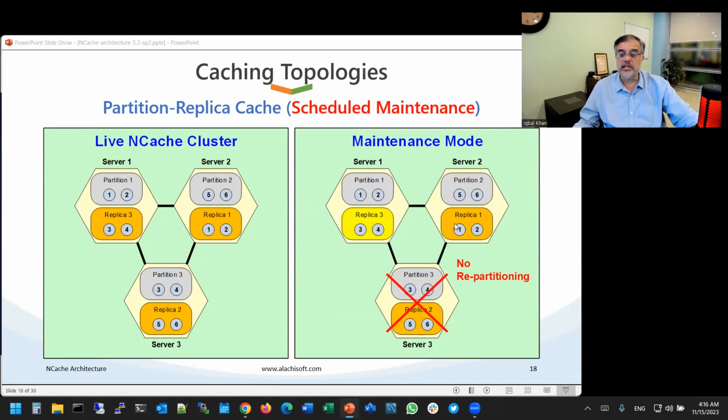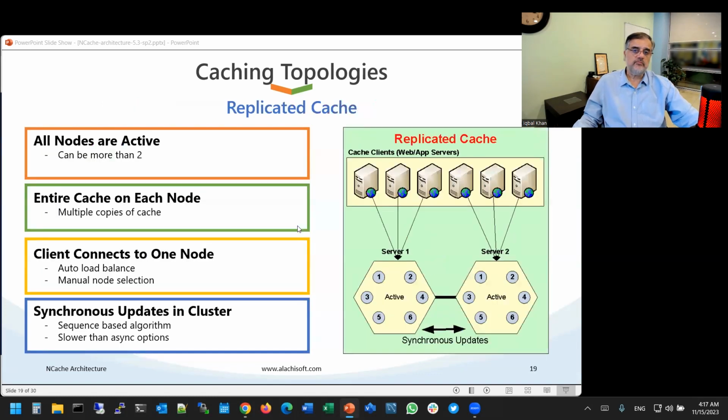Obviously, it's not high availability because although partition 1 is backed up here, partition 2 has no backup and replica 3 has no backup. But this is only temporary because you're only needing it for 5-10 minutes. So once this server comes back up, it goes back to the old state and becomes a replica again when this becomes a partition again. So that's how the scheduled maintenance feature of NCache works.